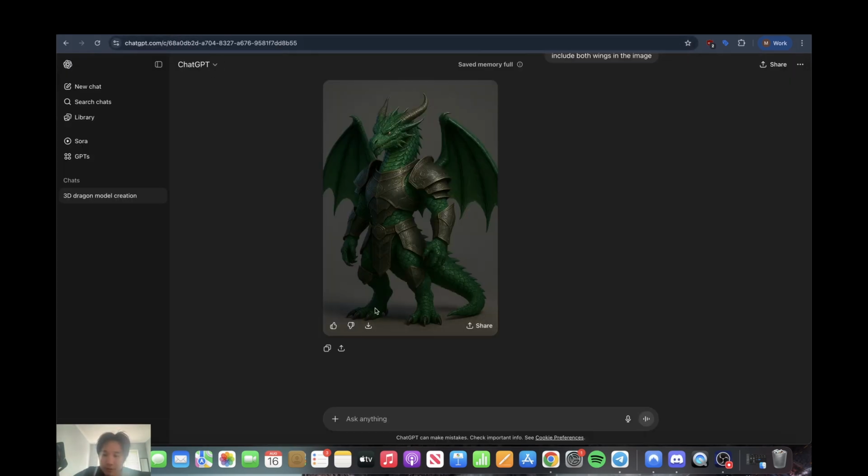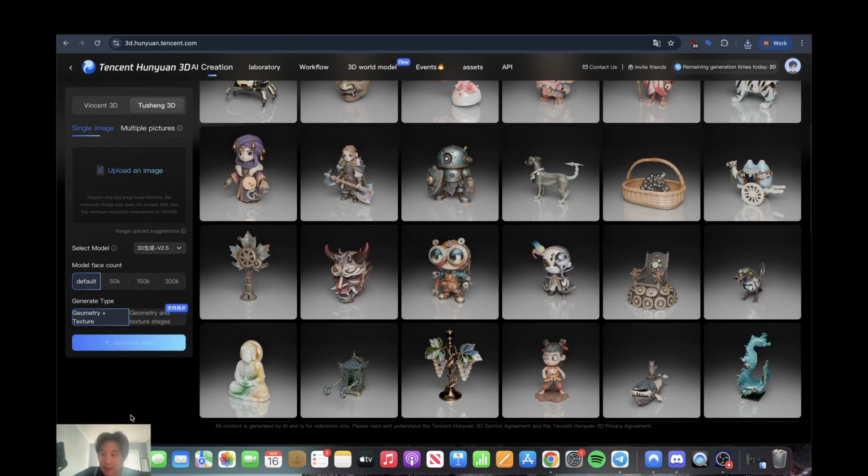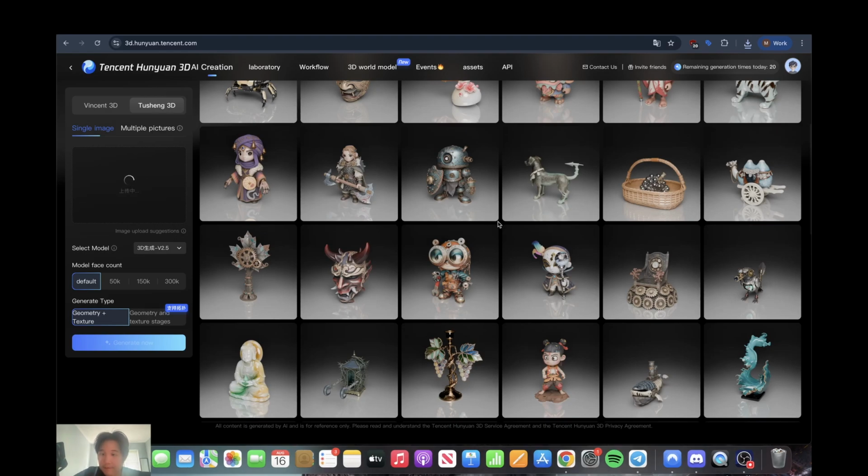I'm going to go over and download this image here, and we'll drop it into this section over here. All right, I dropped it in and we are going to wait for it to load in. It should take a couple seconds. And you could play around with the model face count here, but I'm just gonna leave everything to default as it is just to show you what it does on default.